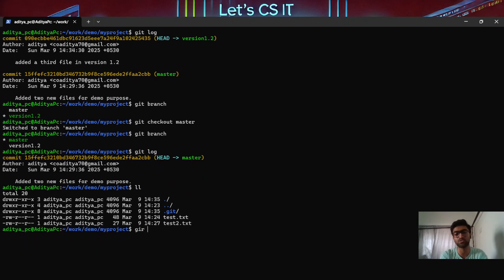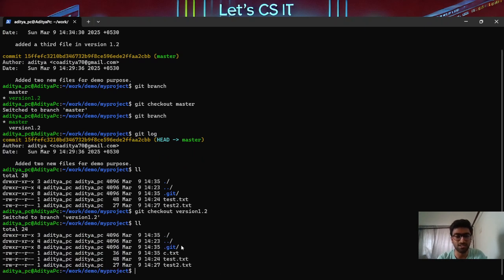Let me go to another branch again. Git checkout version 1.2. Now let's see ll. As you can see, in version 1.2 we have c.txt. So this is the benefit of a version control system. You can manage your own versions in your Git project.